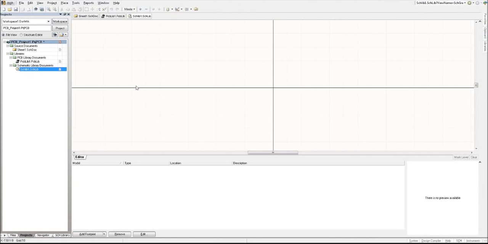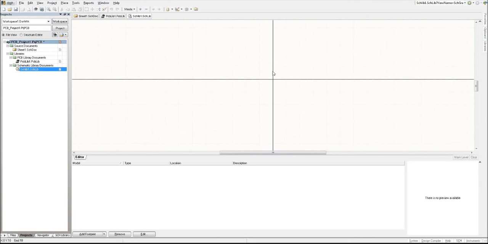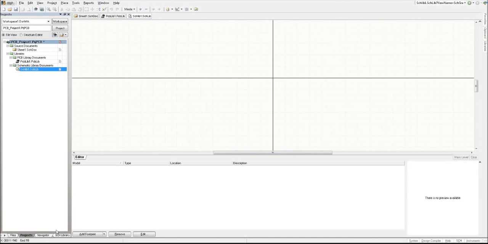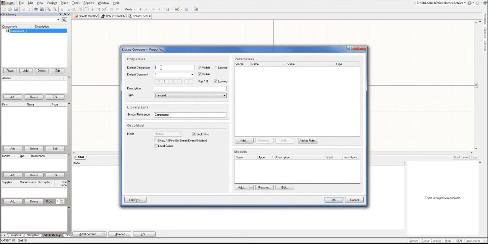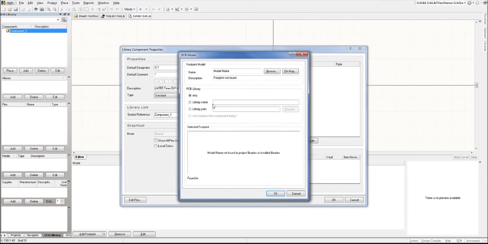So schematic library, and you're gonna get this very nice blank page. You're gonna navigate into schematic library right here, and again you have your component 1. So default designator, in this case it's gonna be an IC, so you can do IC, or sometimes you can do U, which should also be okay. Description: LM555 timer DIP IC.